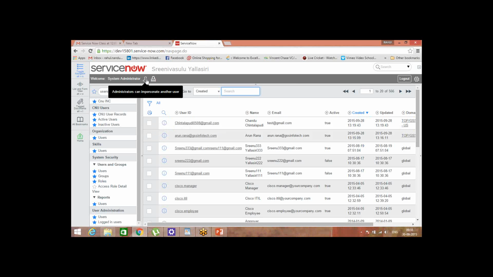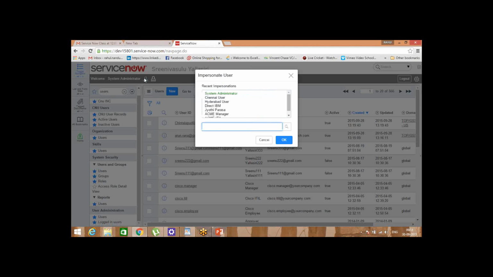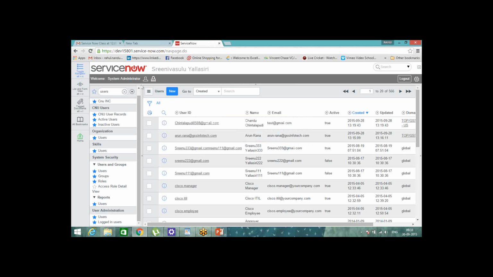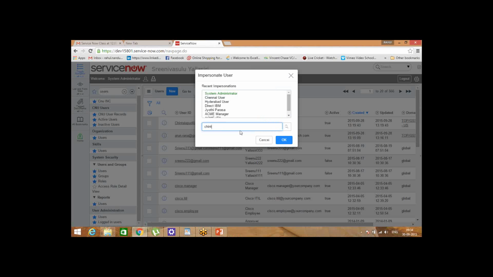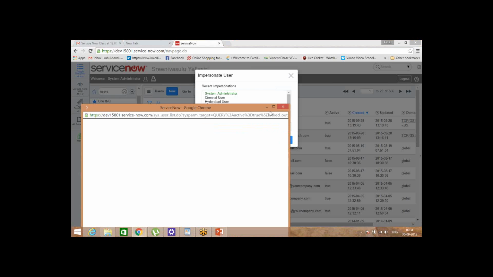So using impersonate, use this. Beside the user, system administration, click on the human button. Everyone do the same thing. We will impersonate and we'll see. So to impersonate any person, type a user ID. Srini, I got just now this domain button and I got global here.